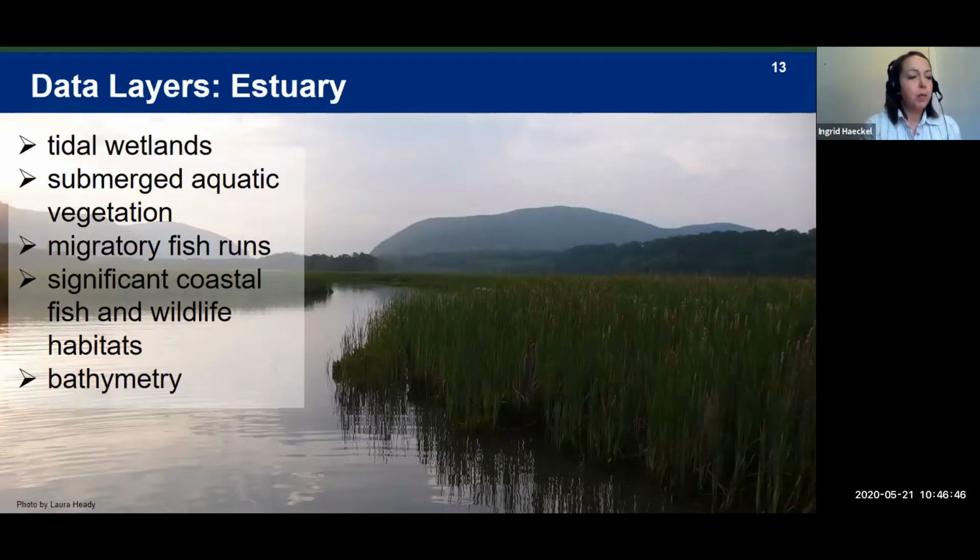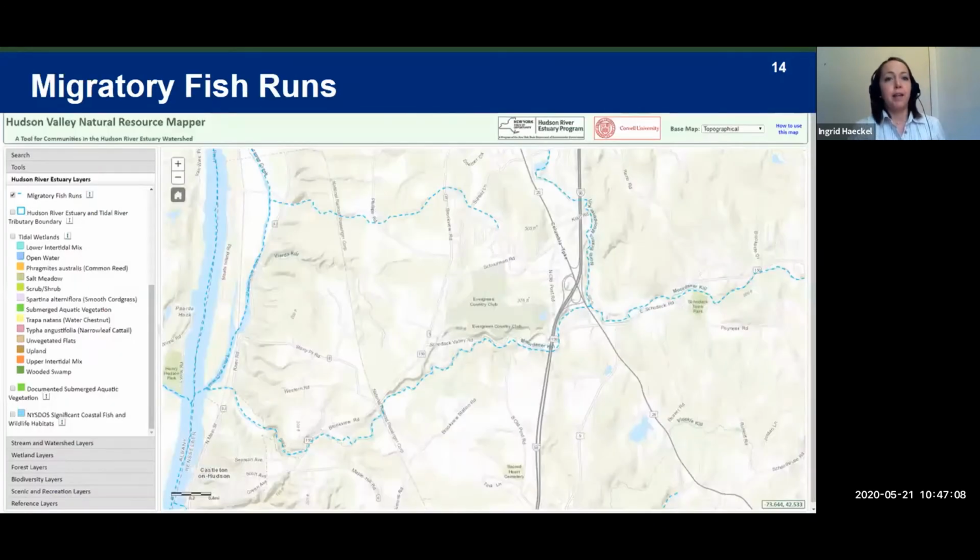Okay, so I'll move along and highlight a couple of the different sources of information in the map. I won't have time to talk about all 40 data sets, but that's okay. The first group of layers, as I mentioned, is the estuary layers, and these cover the really significant habitat resources in the Hudson River estuary. I'll point out one particular layer, the migratory fish runs, which shows stream reaches that provide important habitat for fish traveling between ocean and freshwater habitats in New York, such as river herring, striped bass, and sturgeon.